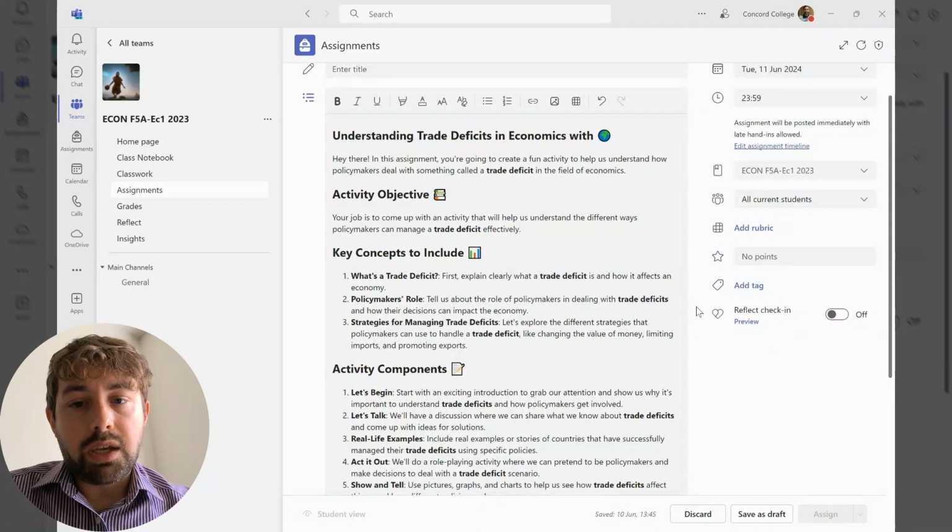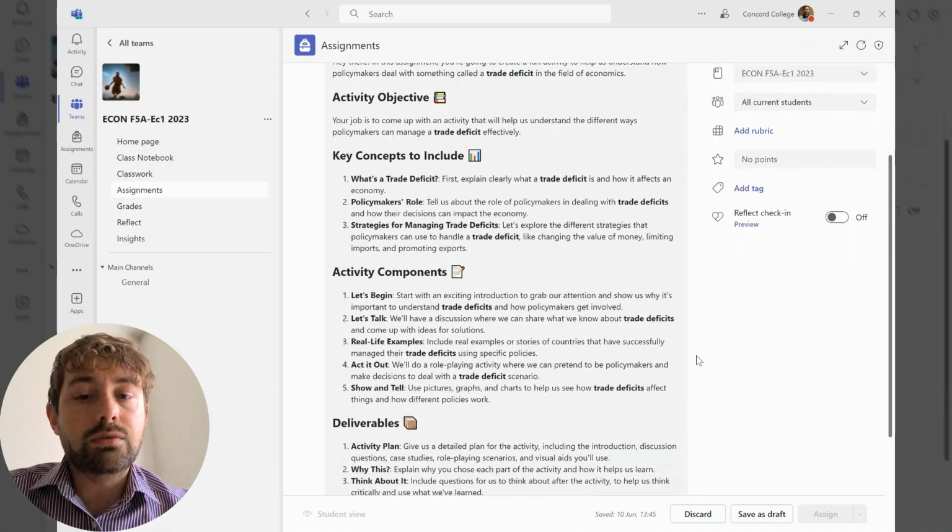So that could be something that could be helpful for you if you've got an idea, but you want to think of a few different ways of presenting it to your students. The AI tool is there for you.